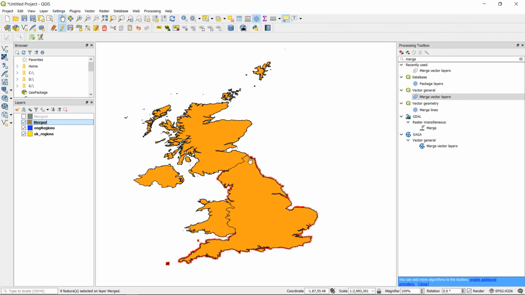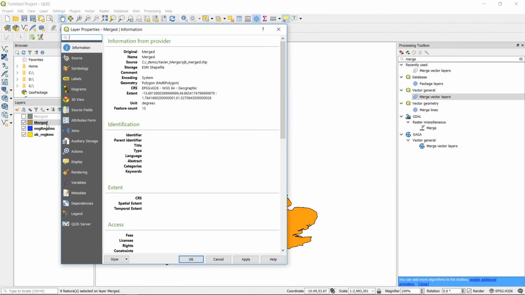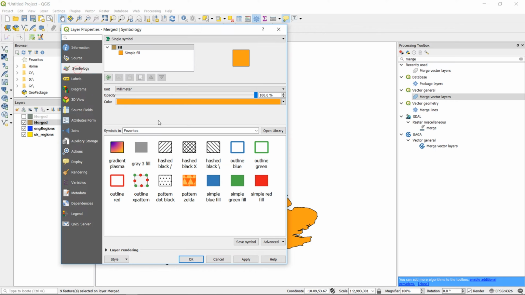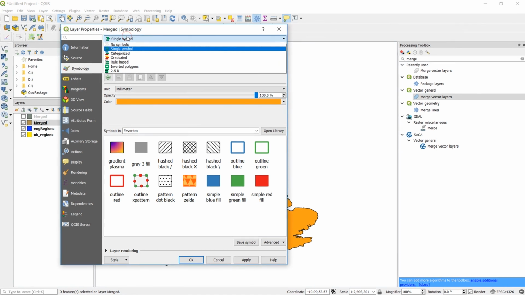Now don't forget, we're still in an edit session, so we've still got these X's all over the place. And in order to save what we've done, I'm just going to save my layer edits. And then I'm going to turn off the tick and stop editing. So we could go into this, as I said, go into our symbology.